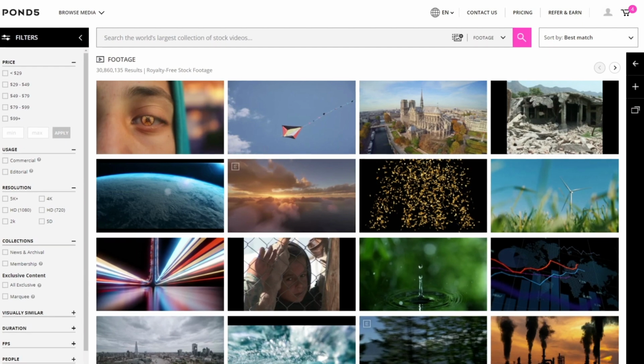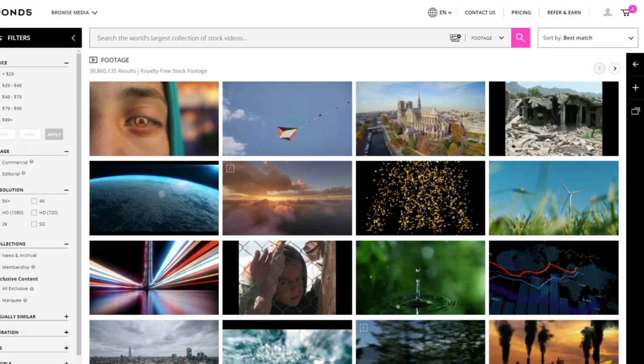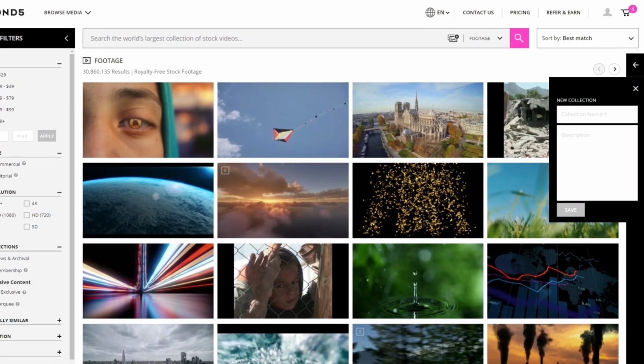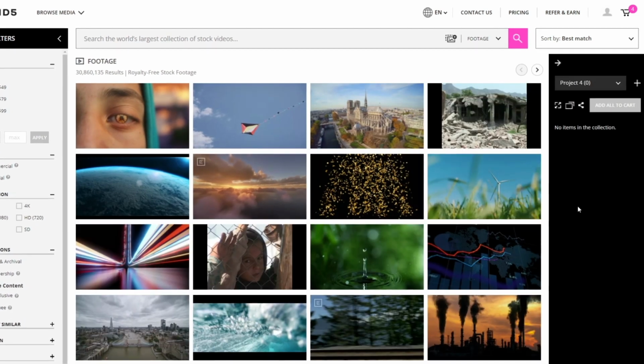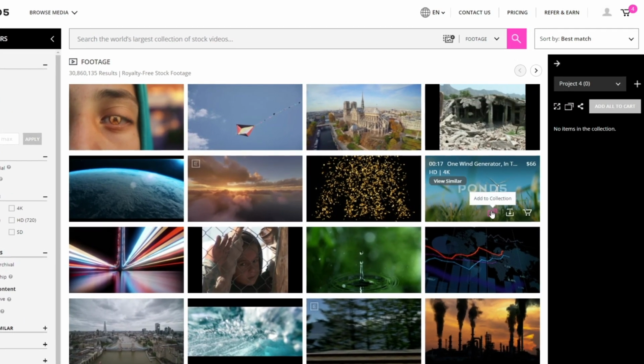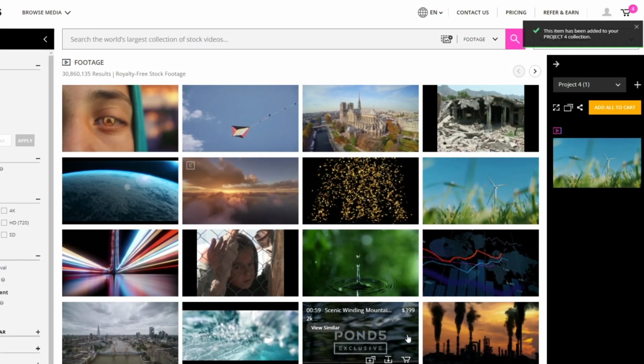To get started with a new collection, simply create a collection from the plus icon on the collections bar, name it, and add items directly from the search results page or item page.